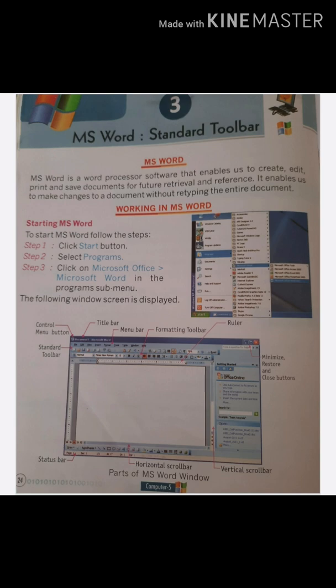Now come to the point, undo command and redo command. What is undo command? Undo command is used to reverse the last action. MS Word supports multiple levels of undo. To reverse a series of actions, click undo button on standard toolbar repeatedly, or you can use a shortcut key, that is CTRL plus Z.